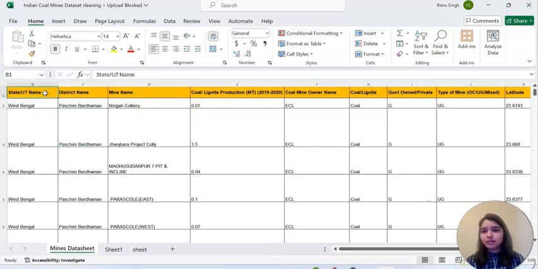And then I'm going to look for the missing values. How I'm going to check it: there are multiple ways you can check for the missing values.